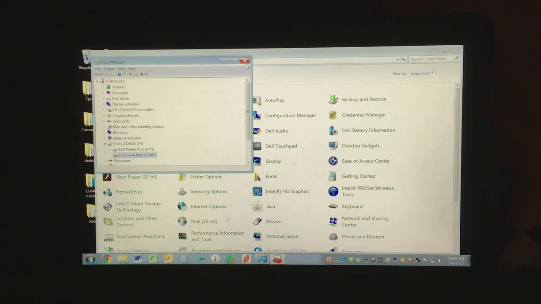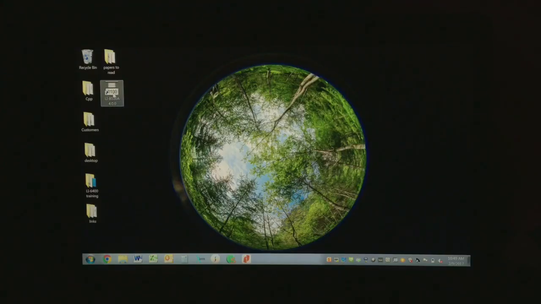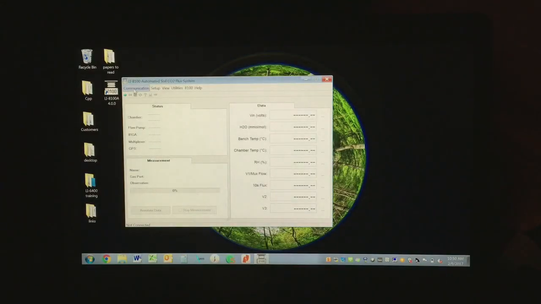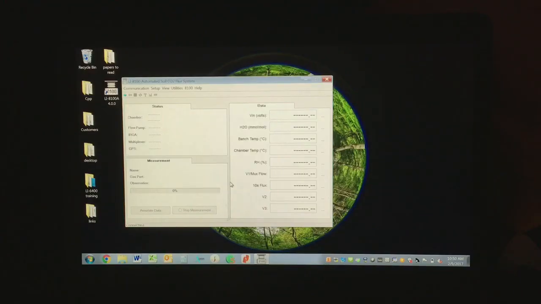Once we know our COM port number, we can go to the LI-8100 Windows software. This software is available for free on our website. When you open the software, you'll see a new window pop up. On the top, you'll see a variety of options. The first step is to communicate with the analyzer. Click on Communication and Connect. If I'm using a USB adapter or a serial port, I'll select the serial option and enter the COM port that we saw in the Device Manager. I'll click on Connect and it should establish connection.